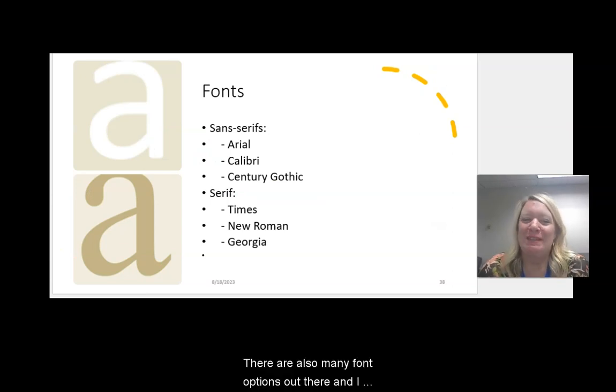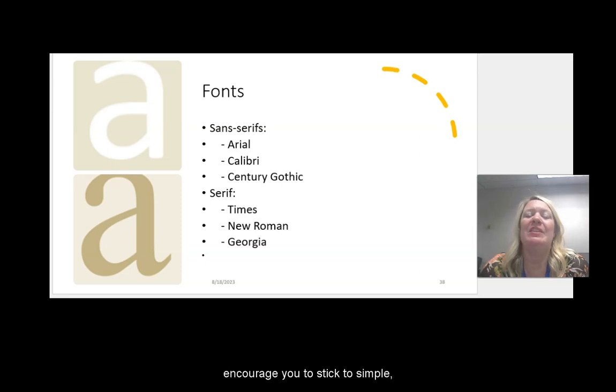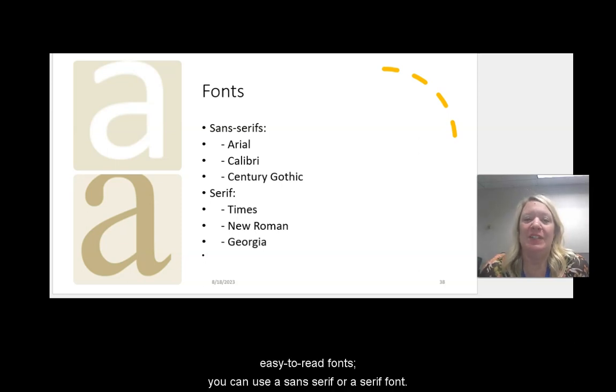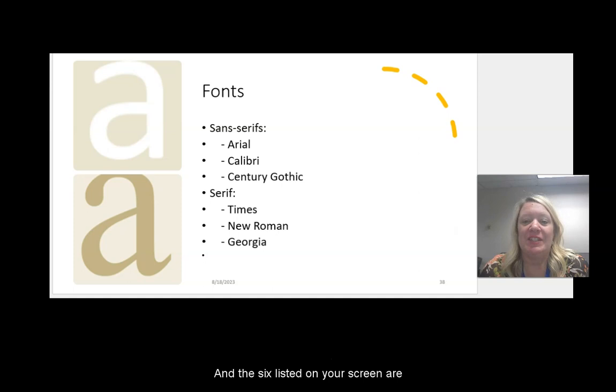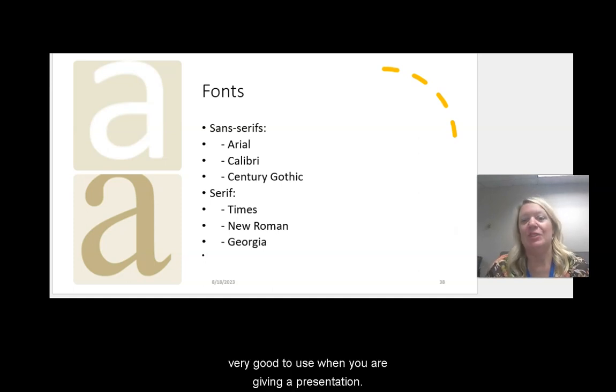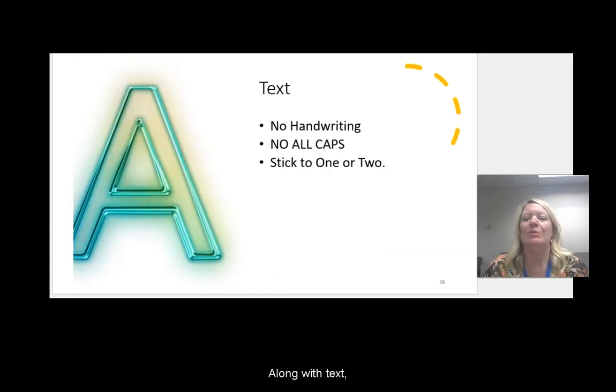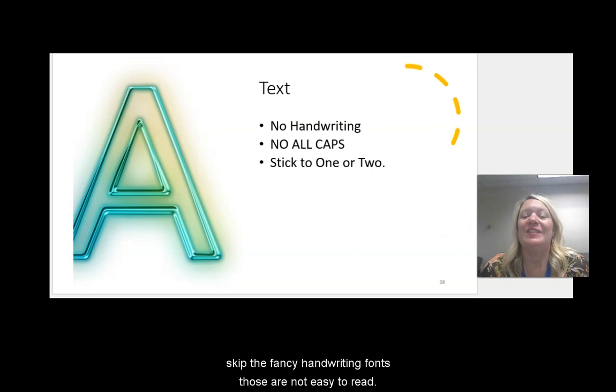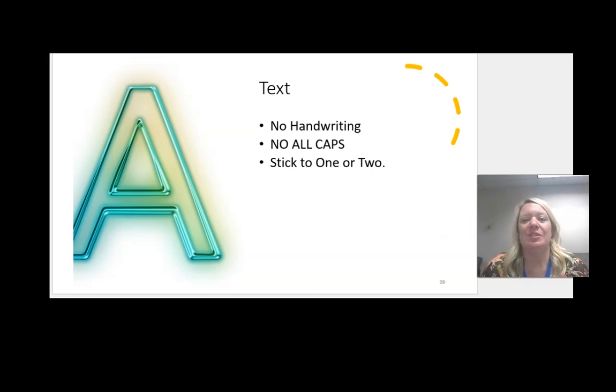There are also many font options out there, and I encourage you to stick to simple, easy to read fonts. You can use a sans serif or a serif font. And the 6 listed on your screen are very good to use when you are giving a presentation. Along with text, again, skip the fancy handwriting fonts. Those are not easy to read.